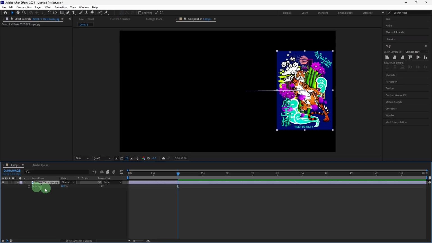Press T to bring up the opacity property. Set keyframes to fade the image in or out by adjusting the opacity from 0 to 100%. Just follow the same steps as when you set keyframes for the position property.